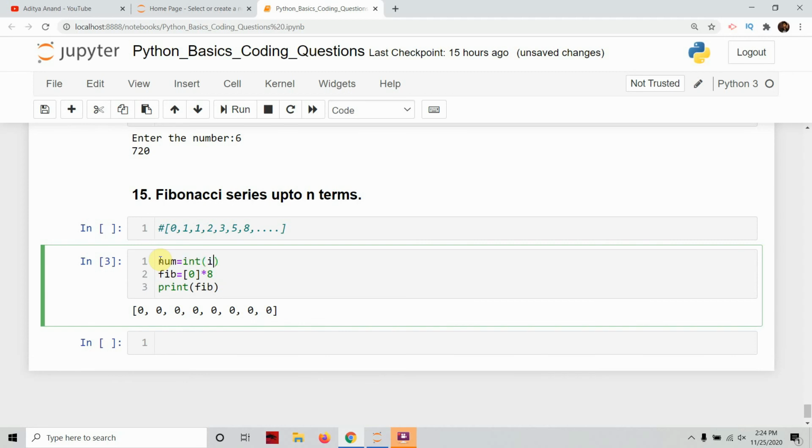Number equals int of input, enter the value of n. Okay, so 0 into num. Suppose we are entering 8 here, then we'll get 8 zeros. If we are entering 5 here, then we'll only get 5 zeros. Okay, so let me just remove this print statement.